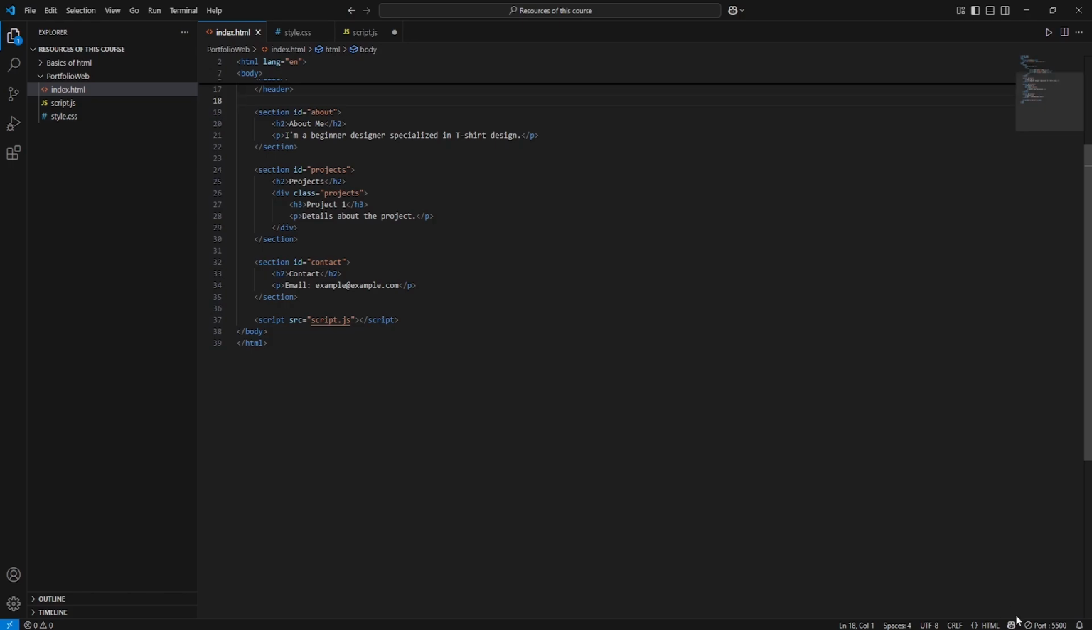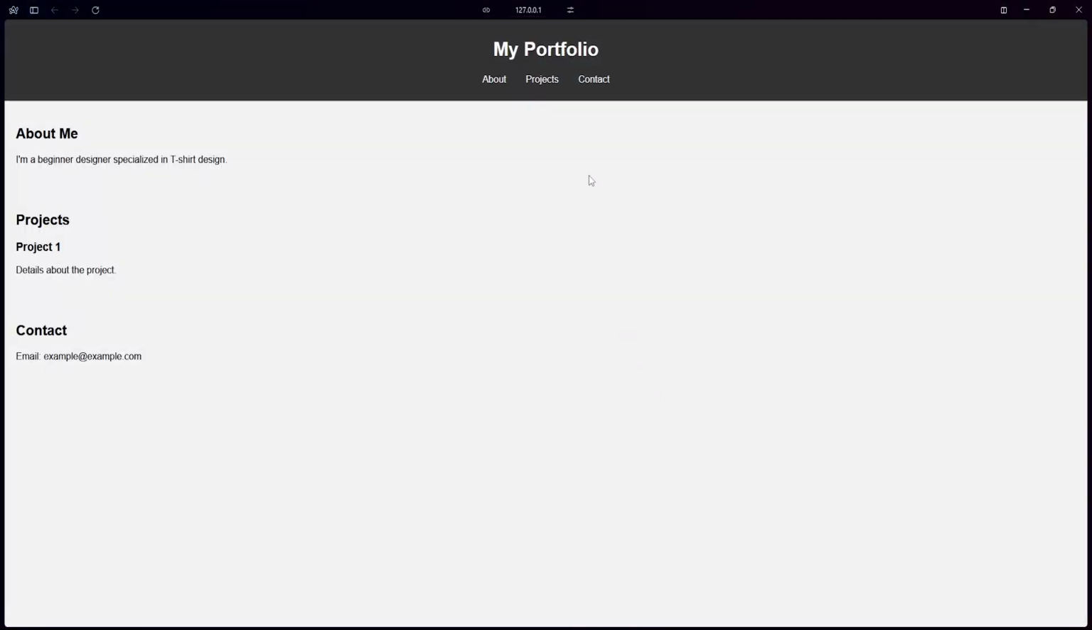First off, you have to make sure you have the Live Server installed and opened in VS Code, and then go to the index.html file, and first off, dispose of it if it is already online, and then we're going to go directly over here. Now you can see this is how this portfolio looks like. I'm a beginner. We have about.